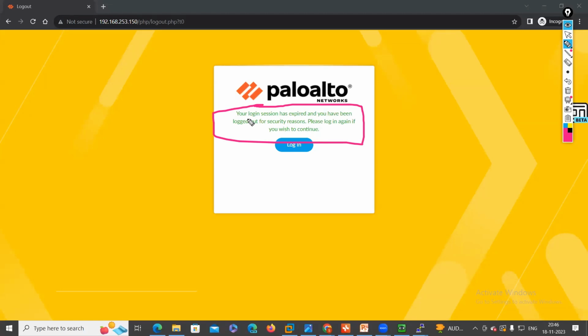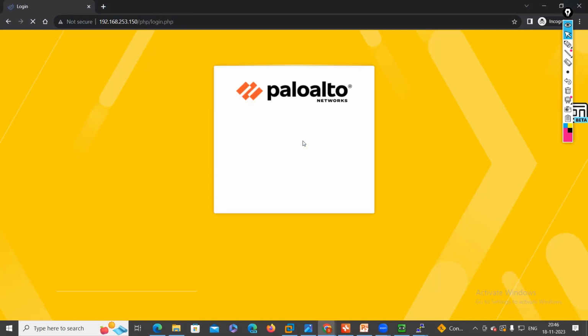So the HTTP service is working now, but your firewall does not allow you to log in with plain text communication. It is asking you to log in through HTTPS. If you go to the login again and give the same username and password, you will get the same error, because for security reasons your firewall will not allow users to log in through the GUI over HTTP.